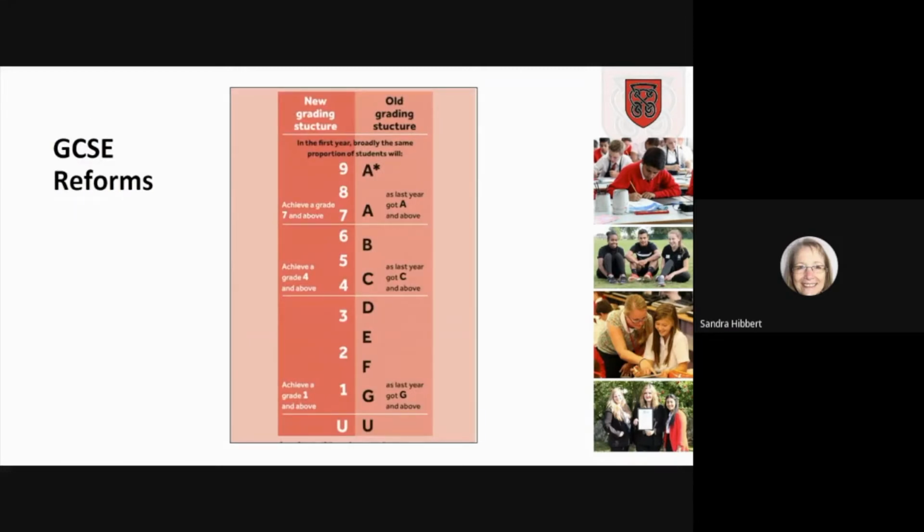So this slide shows how the old grading structure of the old reformed GCSEs equates or relates to the new grading structure. You can see that our familiar A star to G grades that were part of the old grading structure now have been changed to a 9 to 1. And there are 3 points in this very helpful chart that Ofqual have produced. There are 3 points where the two grading structures equate, if you like.